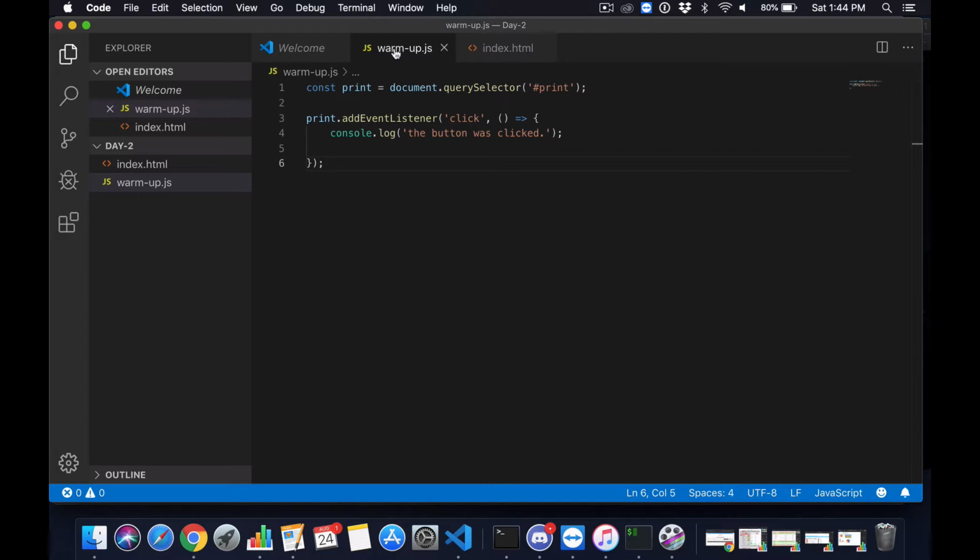Query selector. Right. Okay. Colon. Add event. This.